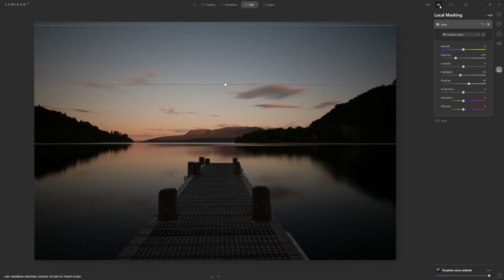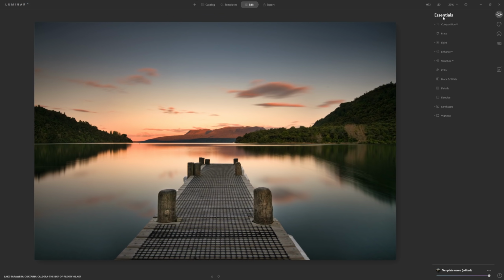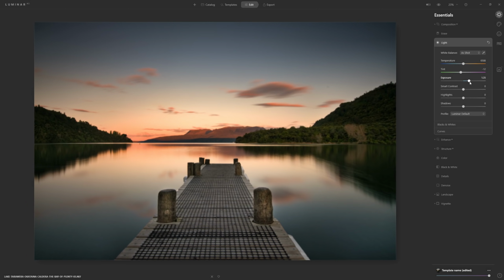Just having a comparison between that before and after, I feel like we are still overexposing slightly through here, but that's not a problem. We can just jump back into our Essentials tab, jump into the light, and just bring the exposure down to a point where we feel we're happier. So I don't want to darken it down too much, but maybe 1.16 and say I'm happy with that.